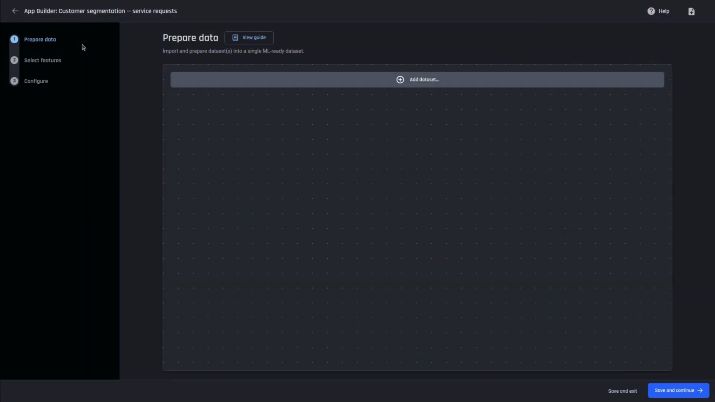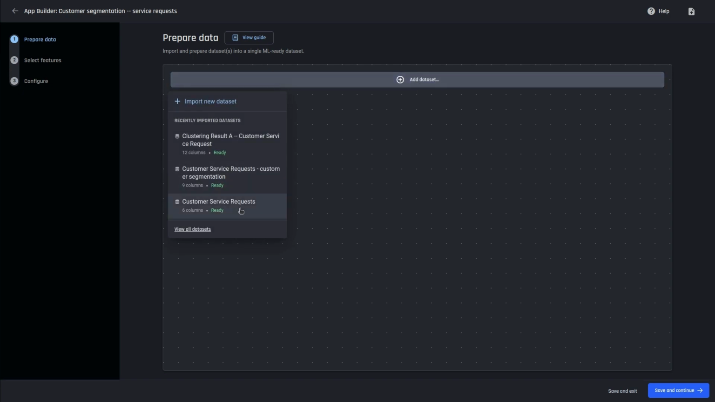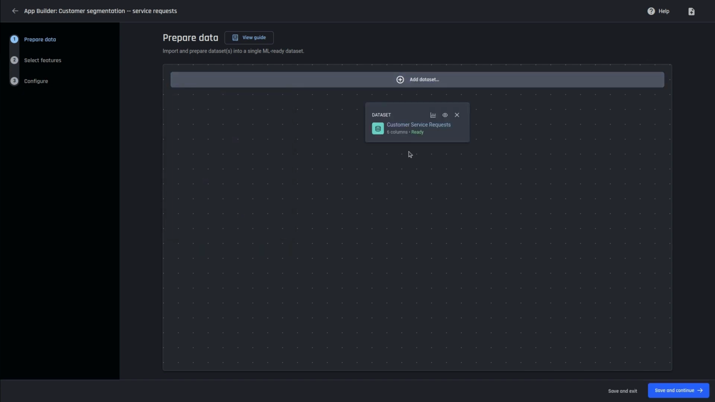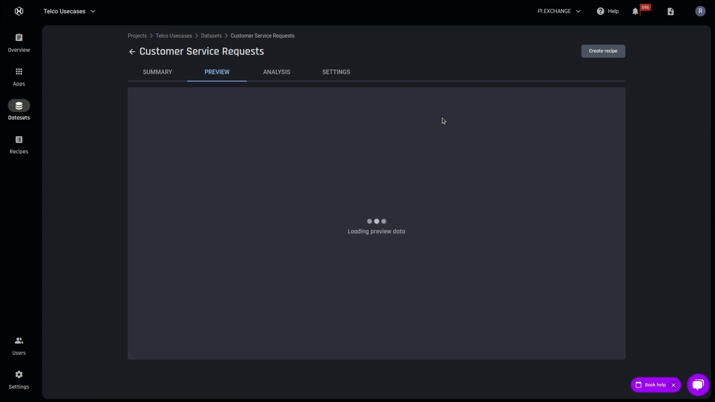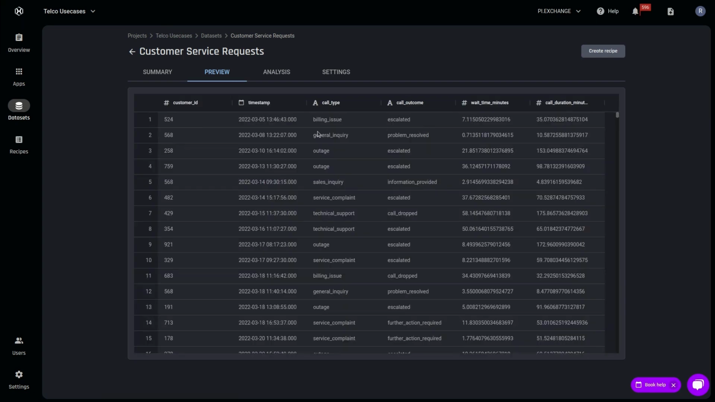The first step is to prepare data. To get started, add a dataset of customer service requests. To see whether the dataset can be used as clustering input, you can check the preview of the dataset. It's obvious that a customer can make service calls for different reasons. For example, the customer with ID 568 made several calls: a general inquiry, a sales inquiry, and another general inquiry.